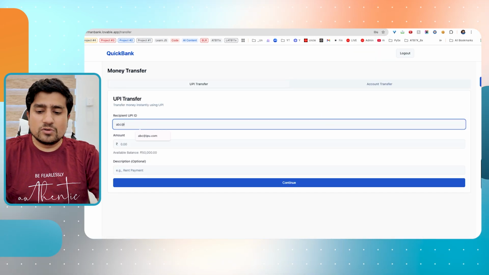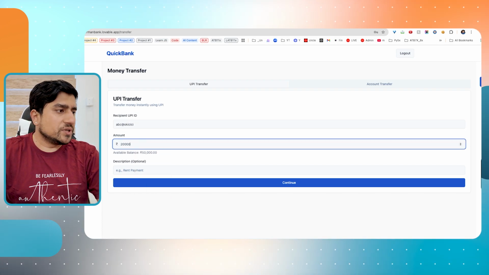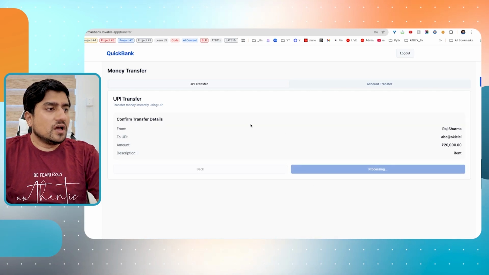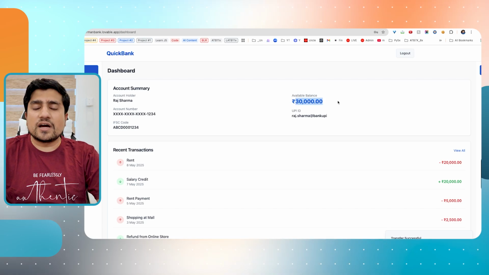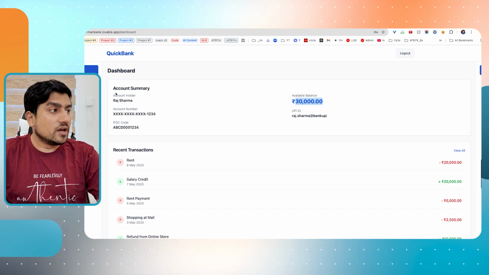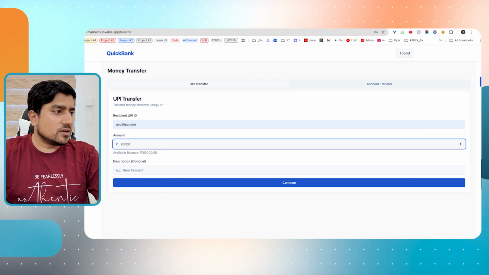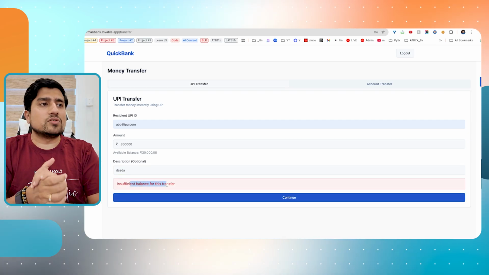Suppose I will transfer to ICICI. I am transferring 20,000 rupees, and this is my rent, suppose, and click on continue. Complete the transfer. Now, what you need to verify is if you go back to the dashboard, you will see it is getting deducted by 20,000 rupees only, right? This is how you can try out. Again, let's try to transfer 35,000 rupees and you will see an insufficient balance message. These kinds of things you can also try out.